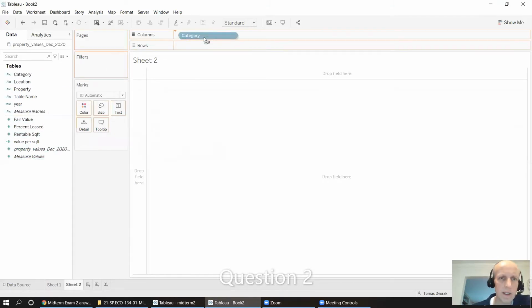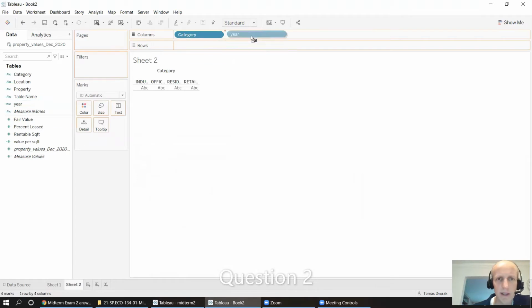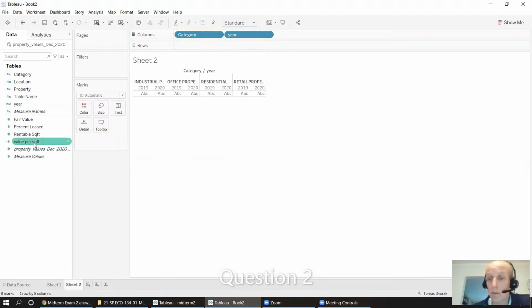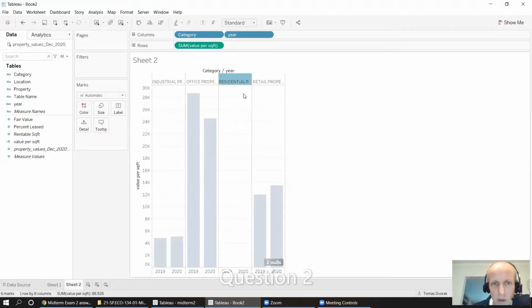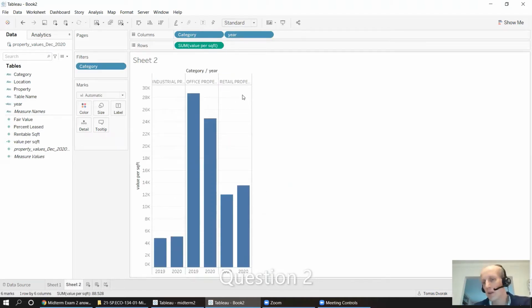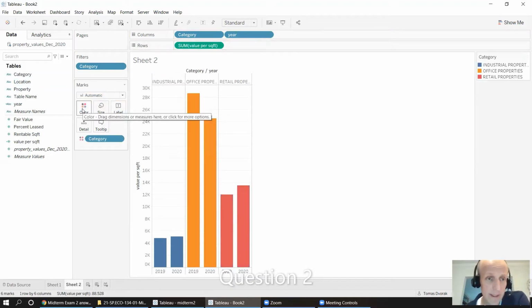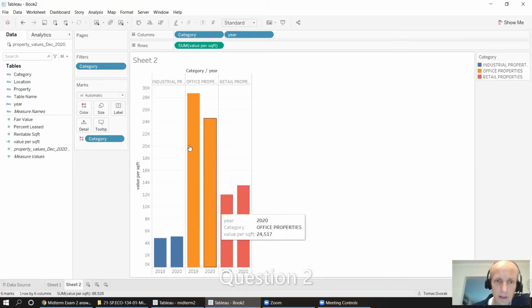We want to have it by category, and we want to have it by year, and we want to make it a bar chart. Let's make it a vertical bar chart. And so value per square foot, we're going to put on rows. Let's actually exclude residential properties. We don't have information on square footage, so we can't calculate value per square feet. Let's make it a little colorful, put the category on color, and excellent. We can see very nicely what's going on here.